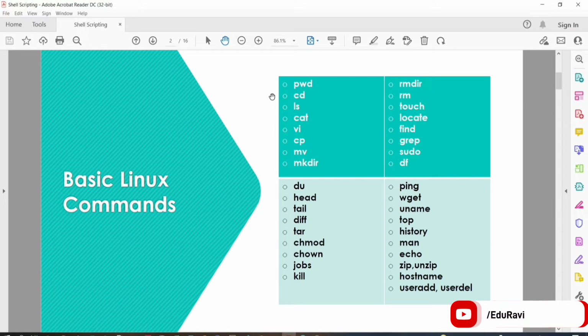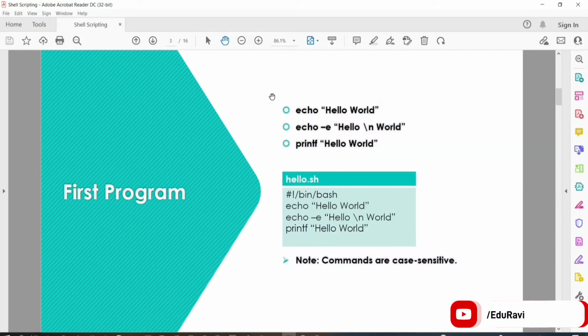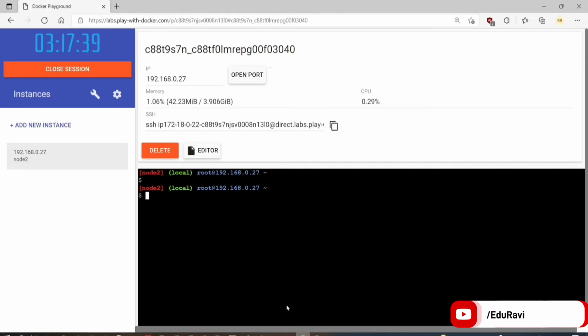Okay, so let's jump to our shell script. Our first program, wherever we go in programming as well as in scripting, we always prefer to print hello world. So let's jump to our console. Here I am using a console provided by Docker. You can also use labs.play-with-docker.com. You just have to log in there and add a new session, and you will get this interface.